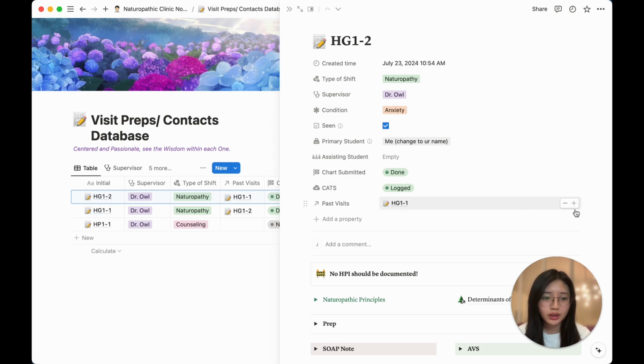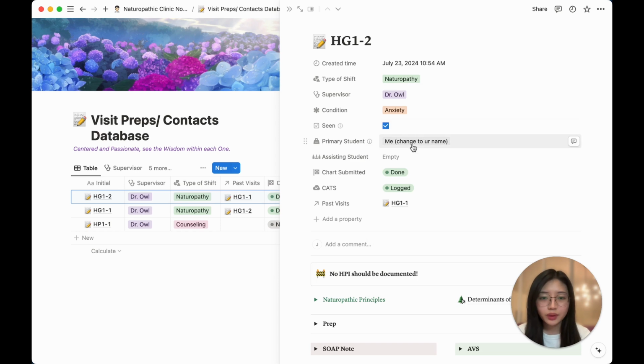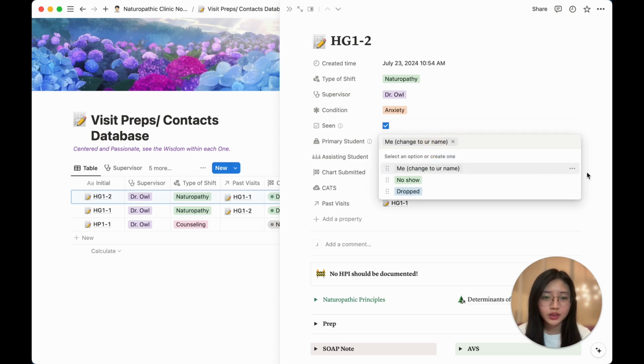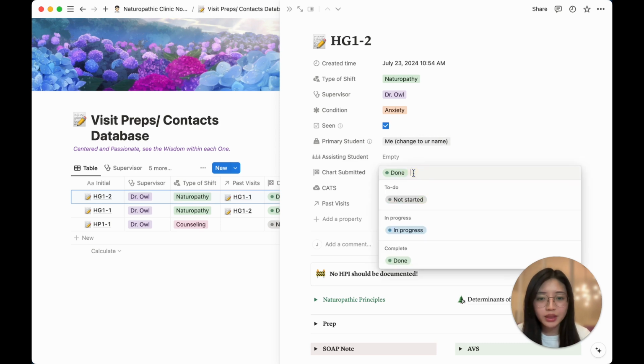So you can put down the type of shift, the supervisor, and which condition, if you've seen the patient, who's the primary student. So again, change this to your name. Assisting student. If you're a doctor, you can delete these two columns. If you're a medical student, these are helpful. Have you submitted the chart?